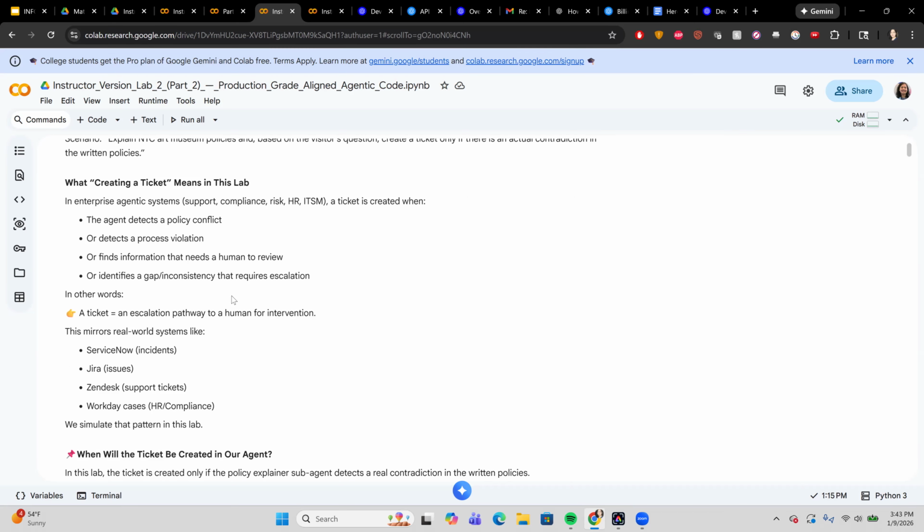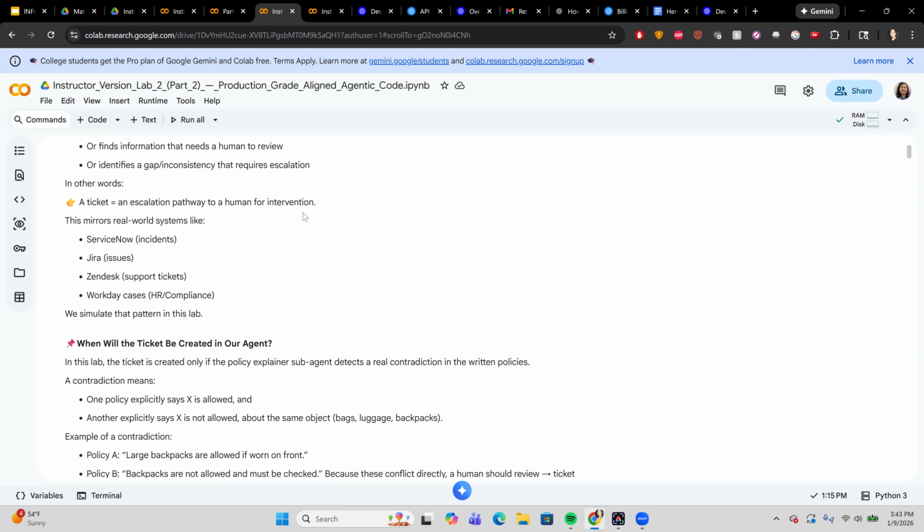So what creating a ticket means in this lab is this: in enterprise agentic systems, such as support, compliance, risk, HR, and ITSM, a ticket is created when the agent detects a policy conflict or a process violation, finds information that needs a human review, or identifies a gap or inconsistency that requires escalation. In other words, a ticket is an escalation pathway to a human for intervention. This mirrors real-world systems like ServiceNow, which does incident management, and Jira issues. We have Zendesk and Workday cases for HR and compliance. So we simulate that pattern in this lab.